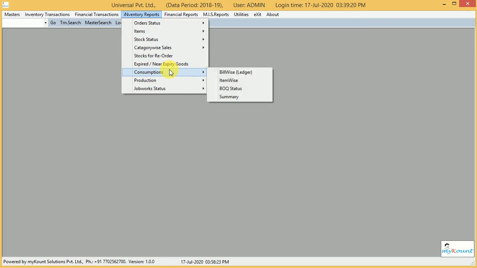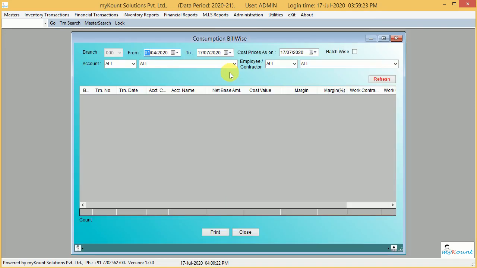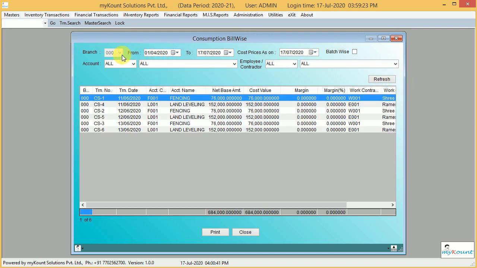Next, consumption reports. Here this is bill wise. Here in construction companies or in manufacturing companies, stocks will be taken from the store. So whenever the stock goes out from the store, storekeeper will raise a bill. That is bill wise consumption. So here you can see bill wise consumption. So here from date and to date. So for this period, what are all the outwards from the stores? This is cost prices as on specific date, and batch wise if required you can click on batch wise.